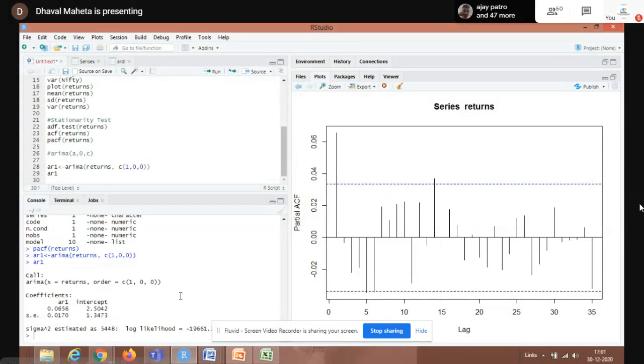The coefficient of the AR term should be nearer to 1. If it is near to 1, it indicates the random walk theory, and the series is not stationary and hence it cannot be predicted. Here it is 0.0656, which means this is good. If it is nearer to 1, it follows the random walk theory and the series cannot be predicted. So we have the value here, 0.0656.